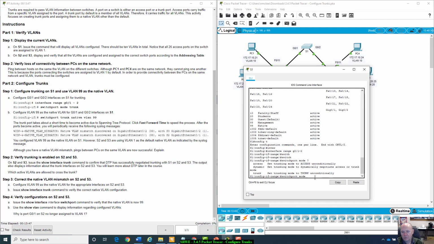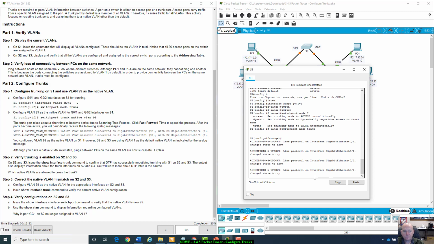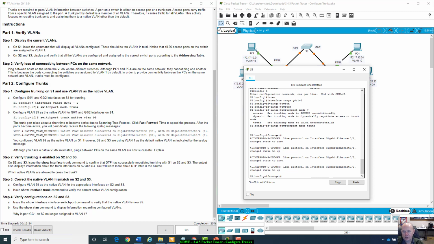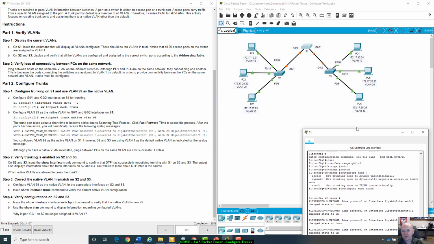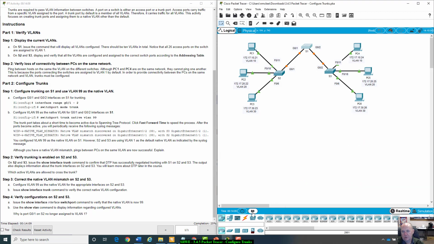Okay. In our case, we're going to be using switchport mode trunk. And it just told you that these interfaces came up. This one changed to down, then it changed to up, this one changed to down, this one changed to up. So good. And you can see it's trying to converge. You do the fast forward to help it out. It says right there you can use fast forward.